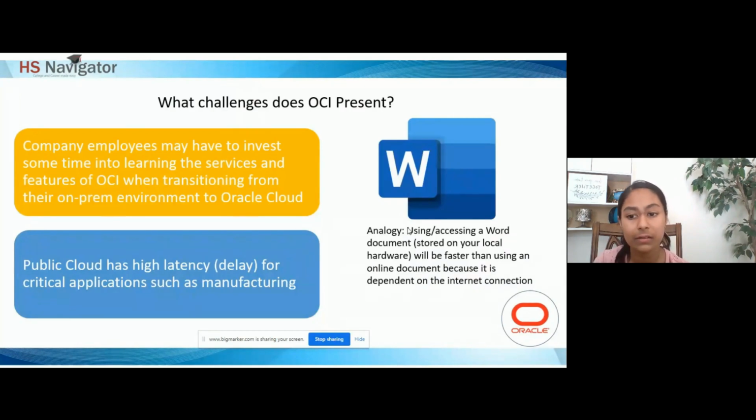And that's very similar to public cloud. When you're using your traditional on-premise environment, you won't have as much delay. But since public cloud is used online, you are going to be dependent on your internet connection and you might have some delay.